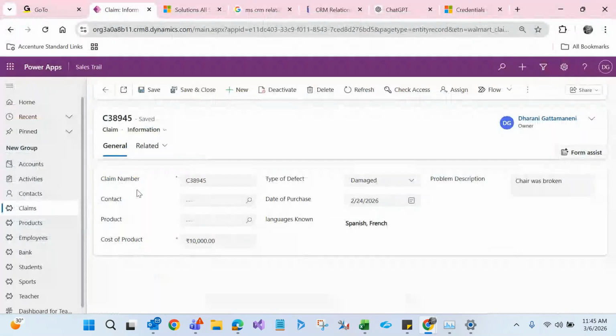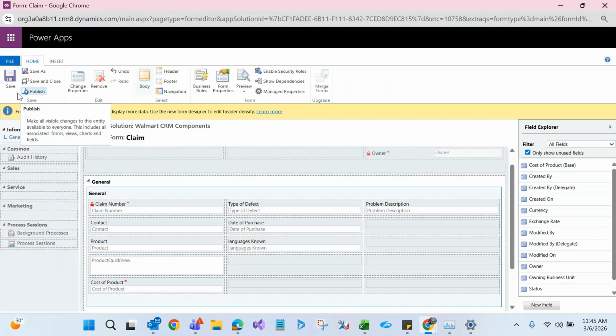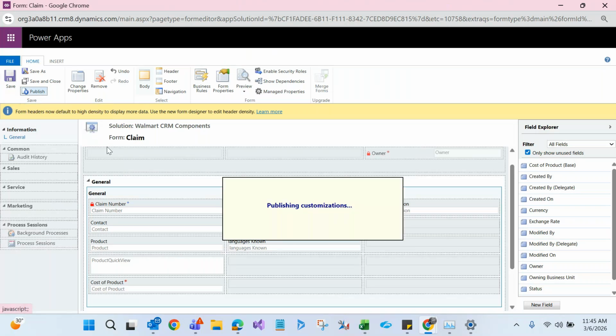And you can also see here the field label position. See the label. So this is the label, right? It is showing onto the left right now. If you want to show this label onto the top, label on top and value on the bottom, okay, let's do it. Let's change it to top bottom. Okay, so click OK, save it, publish.